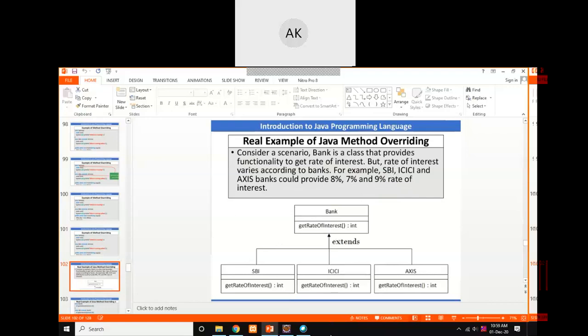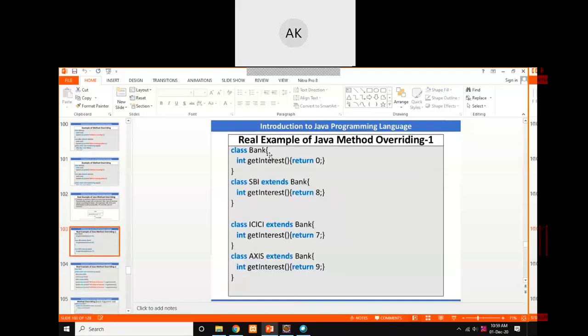Now in order to implement this scenario, I am supposed to use method overriding. I will have a base class, Bank. Inside that I declare one method, the getInterest method. This rate of interest is going to vary from bank to bank. And from this Bank class I derive the SBI bank.